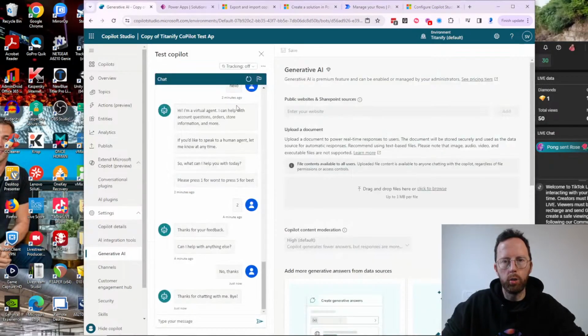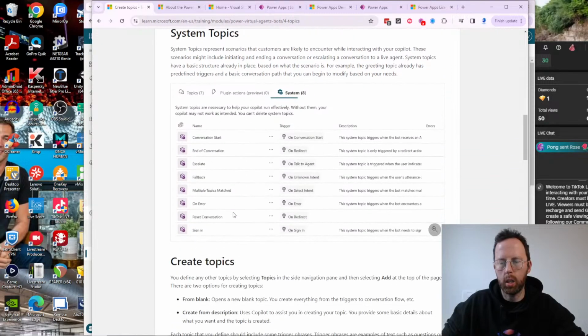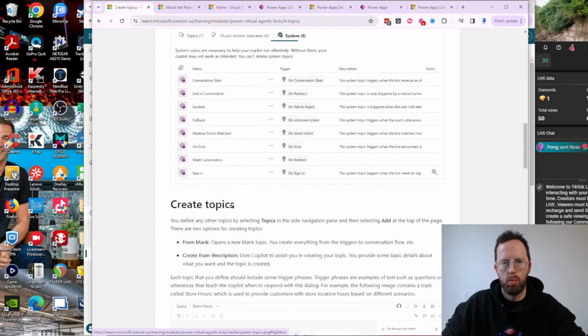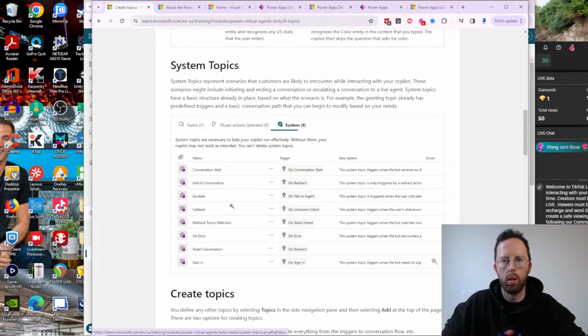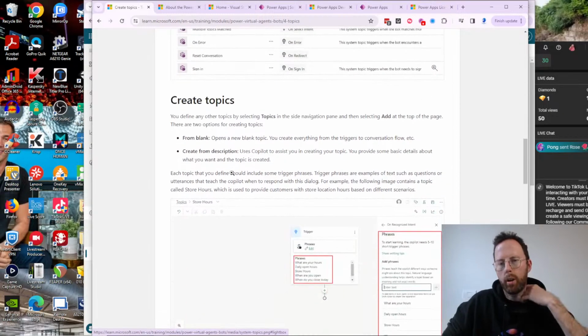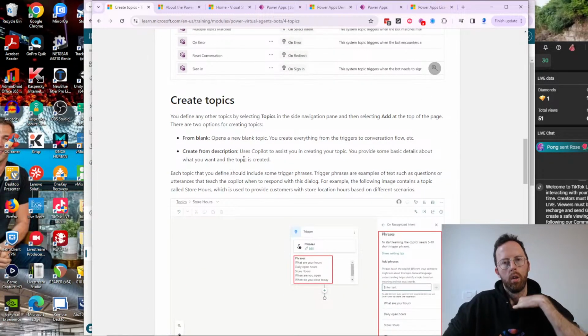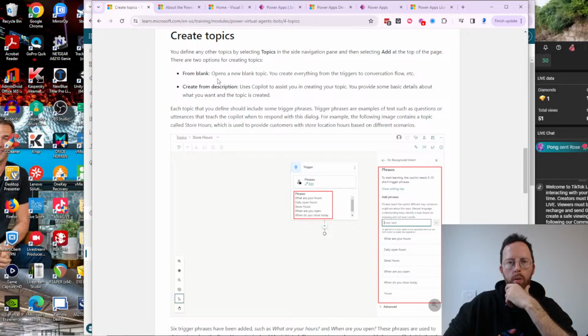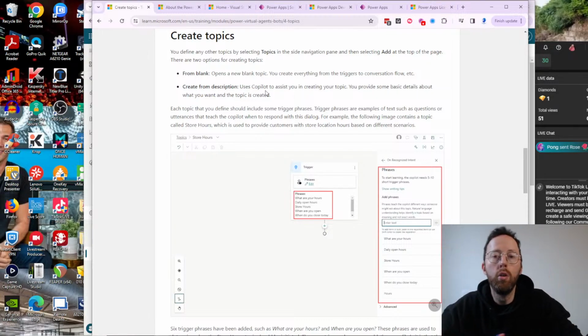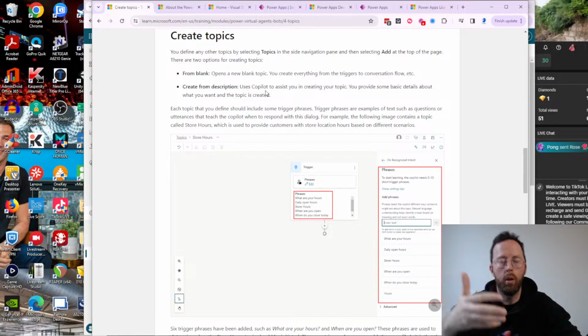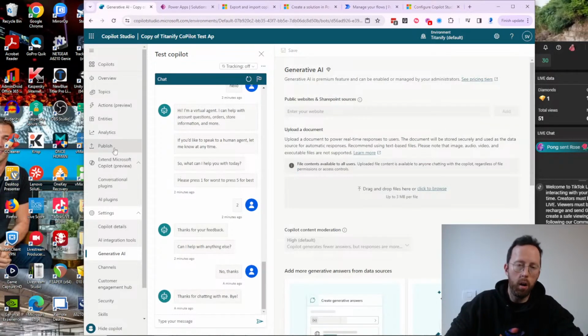Anyway, so going back to the topics, so we have the system topic. Now we can create topics. You define any other topics by selecting topics in the side navigation and selecting add. You can go from blank, or you can create from description, and then it uses CoPilot to assist you in creating your topic. So it actually uses CoPilot as the AI tool to help you build topics.